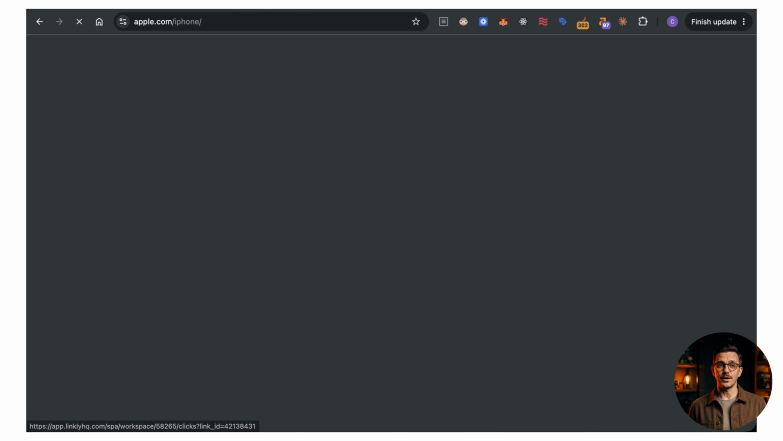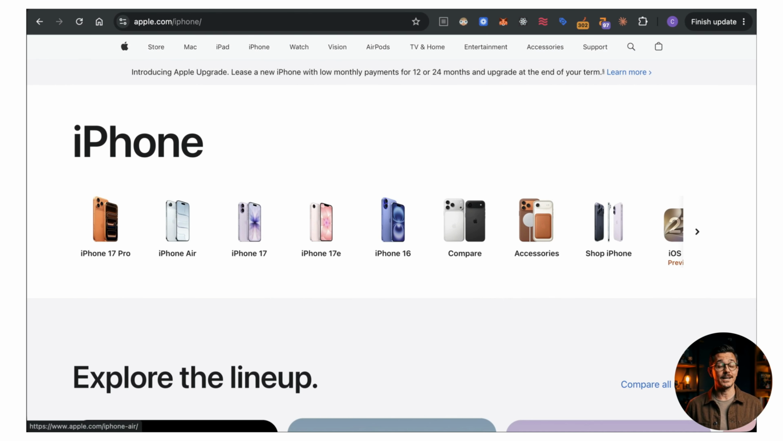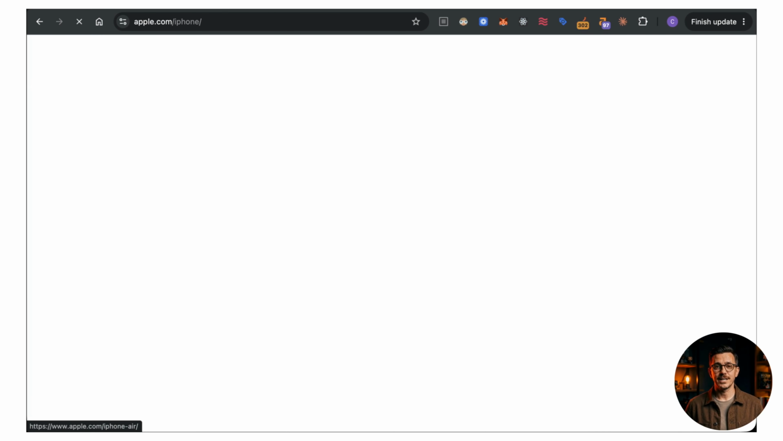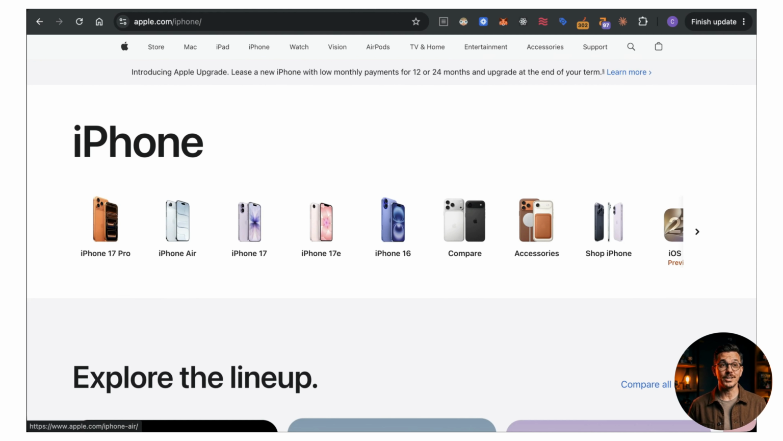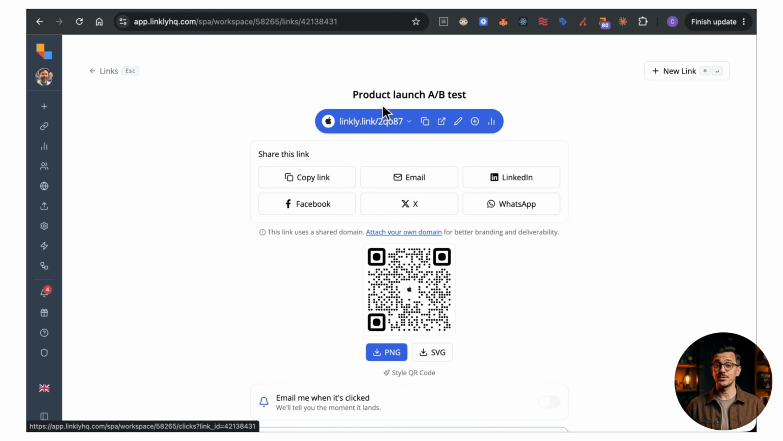Let's prove it. Opening the link. Page A, the iPhone page. Remember, every click is a random draw. Again, the same page again. Streaks happen. 30% means roughly 1 in 3.